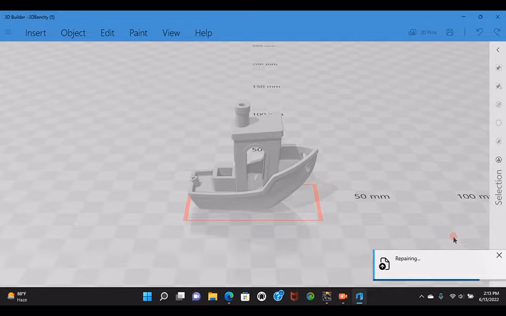Come on, little guy, you can do that. Come on. Come on. Repair. I like that I was telling you guys to be patient, and here I am, like, come on. Okay. You can do it.